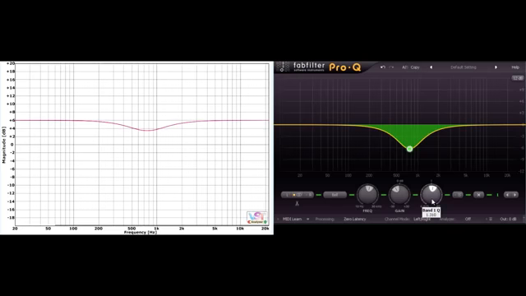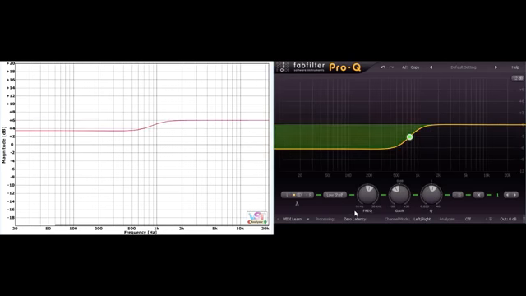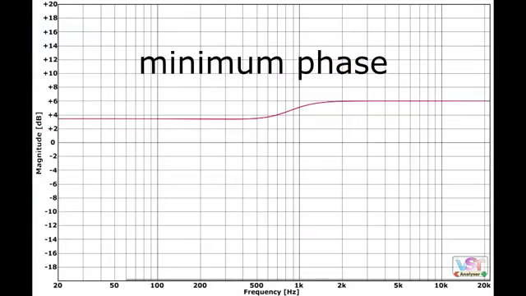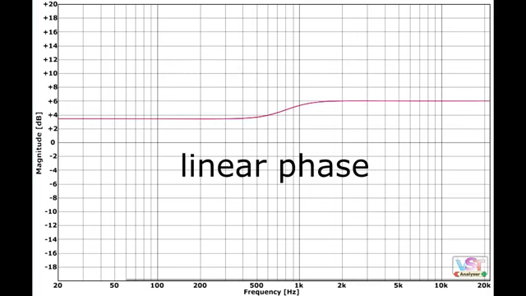Likewise, if I switch the EQ shape to a low shelf, again the overall effect is much as you'd expect. And the difference between linear phase and minimum phase amounts to just a slight difference in the slope and the frequency of the shelf.